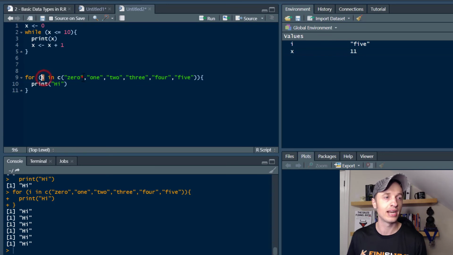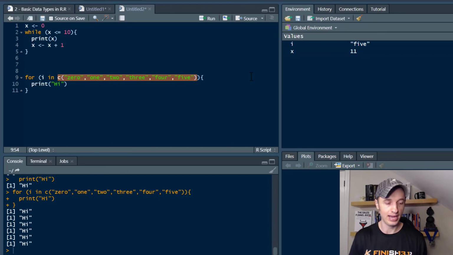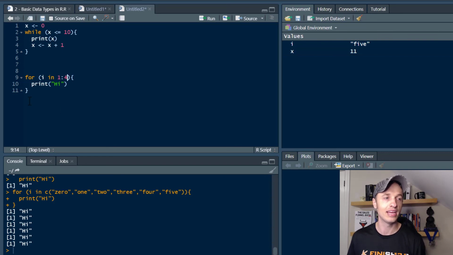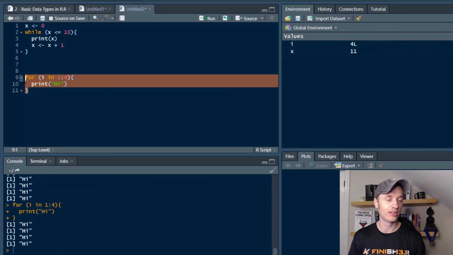Again, it's just iterating through a vector here, whether you construct a vector, or you just use the shorthand and give it a set number of times to iterate through your for loop. Either way, that's how those for loops work.